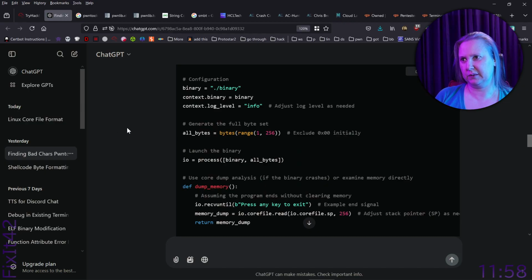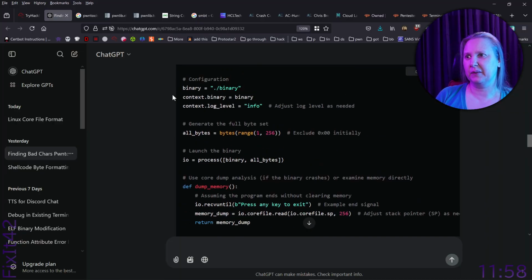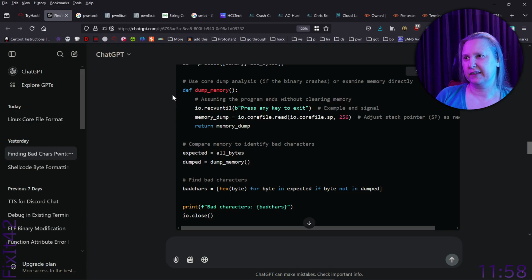Let's check this one out. Context binary. Yeah, because it's called binary. Oh my god. The binary is called binary. I gave it some of my code and asked it about something, so it's like it knew I had something called binary, whatever.